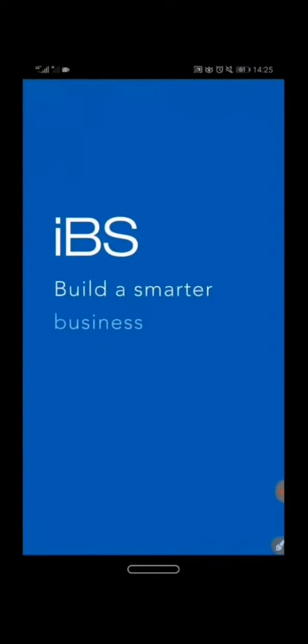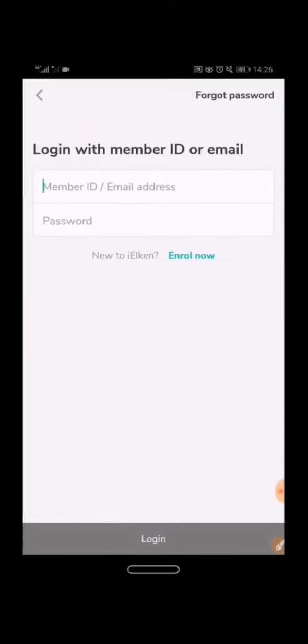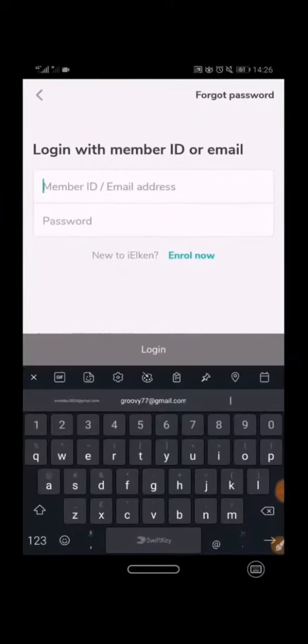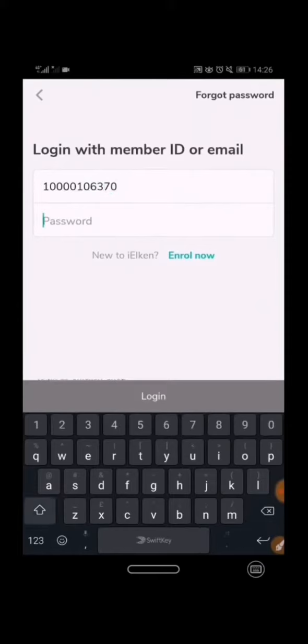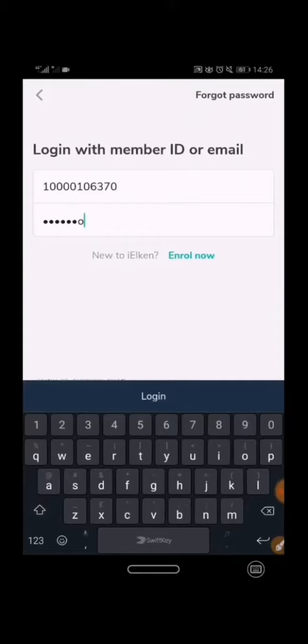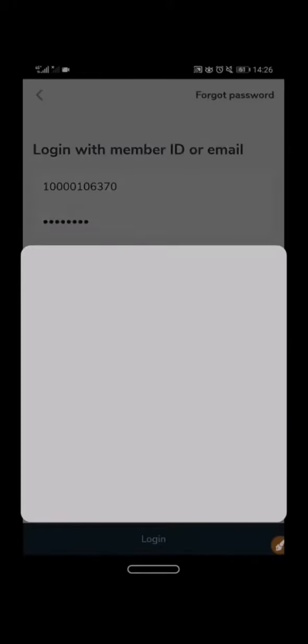Okay, then for the first time, you will need to key in your member ID and the temporary password that you received through your SMS. So key in the temporary password first, and the system will prompt you to change it and set your own password. Okay. So after you key in, just click the login.